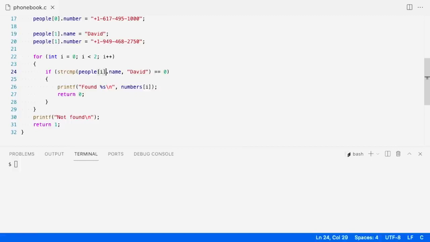Why? Because people is the name of the array. Bracket i is the ith person that we're iterating over in the current loop. First 0, then 1, maybe higher if it had more people. Then dot is our new syntax for going inside of a data structure and accessing a variable therein, which in this case is name. And so I can compare David just as before.